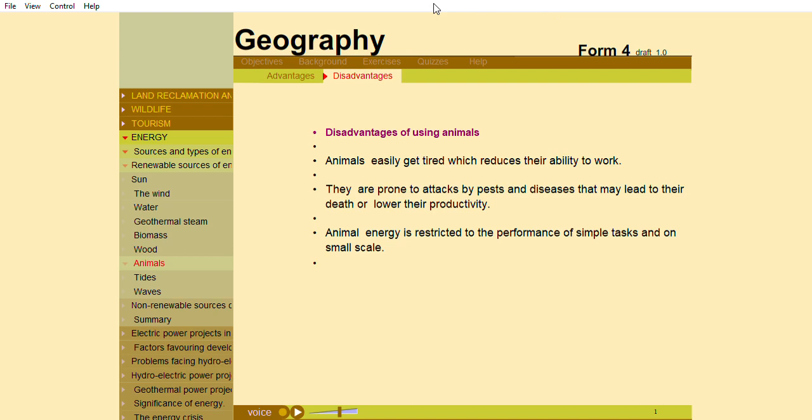Disadvantages of using animals. Animals easily get tired, which reduces their ability to work. They are prone to attacks by pests and diseases that may lead to their death or lower their productivity. Animal energy is restricted to the performance of simple tasks and on small scale.